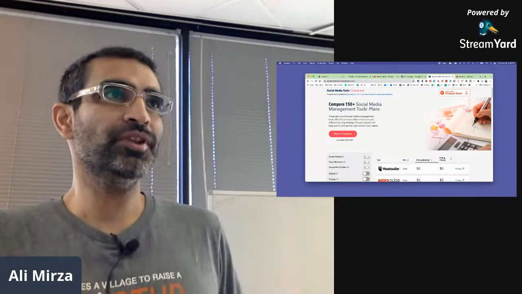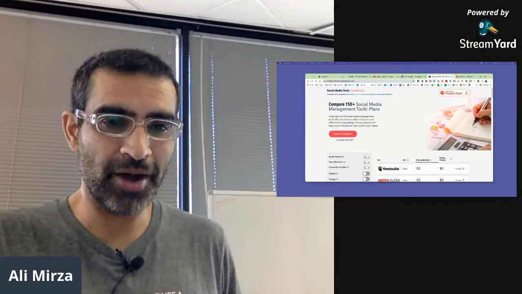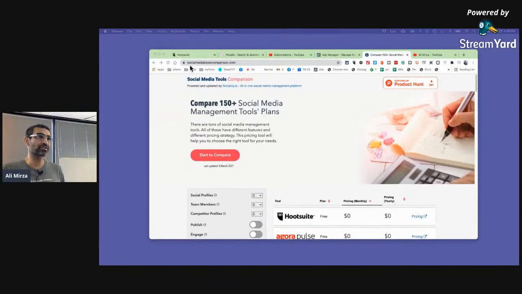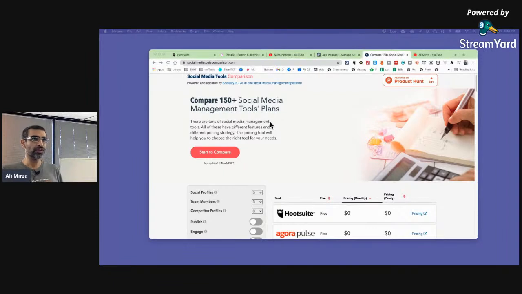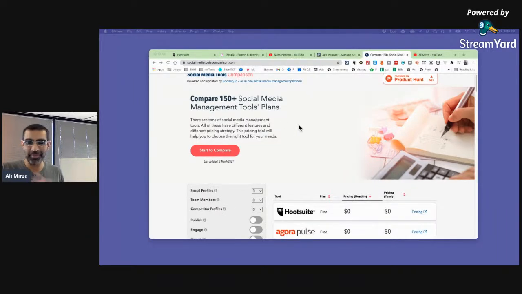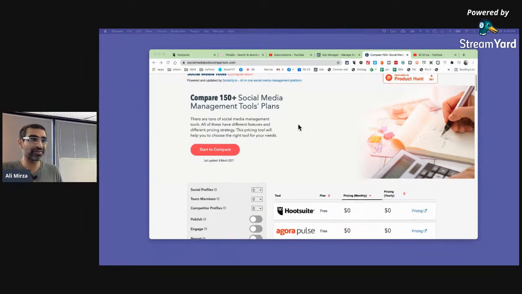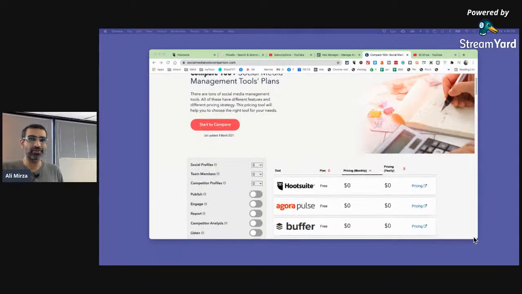All right, now here's the tool that I recently found, and it's one of my favorite tools now. So it's called Social Media Tools Comparison. The website, as you can see right here, is socialmediatoolscomparison.com, and you can compare over 150 social media tools. That's just crazy. I didn't know there were so many social media management tools out there, right? So I've used a lot of those: Hootsuite, Agorapulse, Buffer, Meet Edgar, so many of these I've used personally, but I didn't know there were over 150. So here's the website that you want to use.